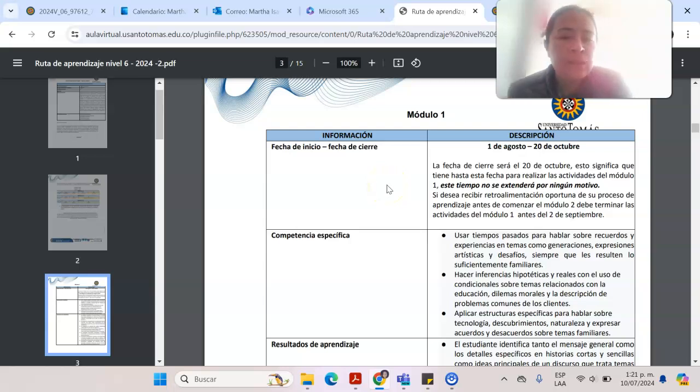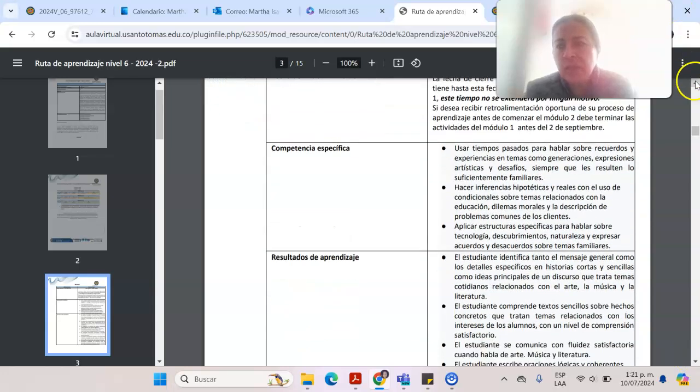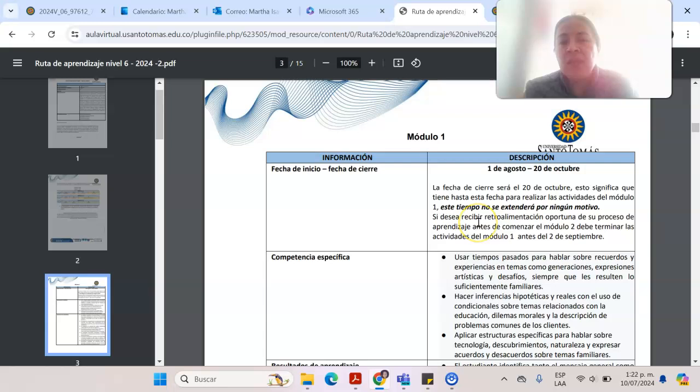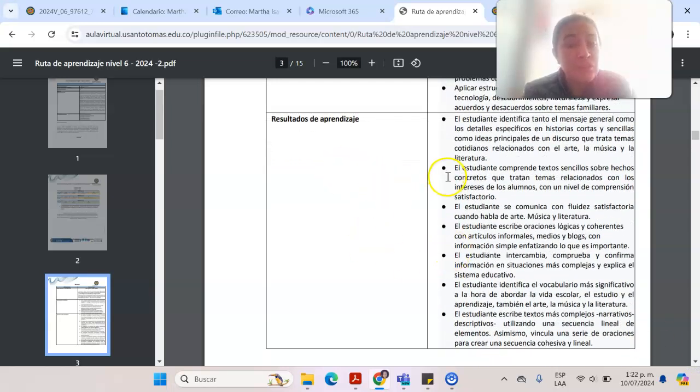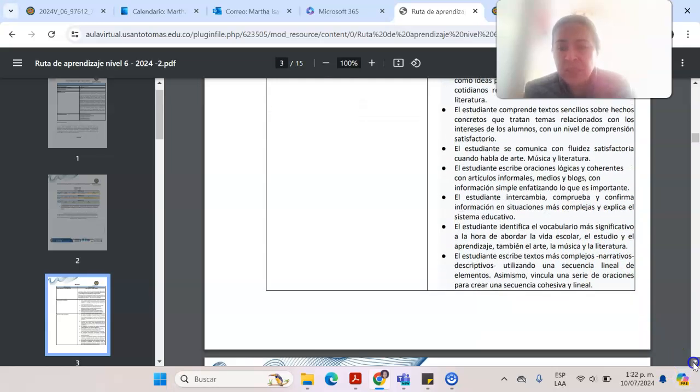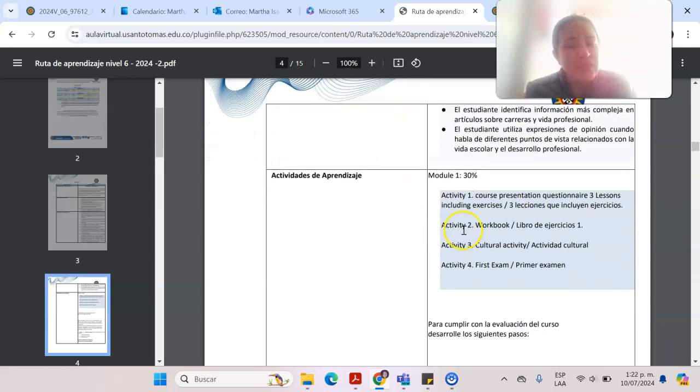So in this learning path, it's possible to find the different steps in order to complete all the activities that we have on our virtual module. So let's begin. Our module number 1 is going to be available from August 1st to October 20th. Please don't forget those dates because they are very important for your process. We have the competence, so we have some learning results in order to take into account what you are able to do in level number 6. We have these activities as I told you before.